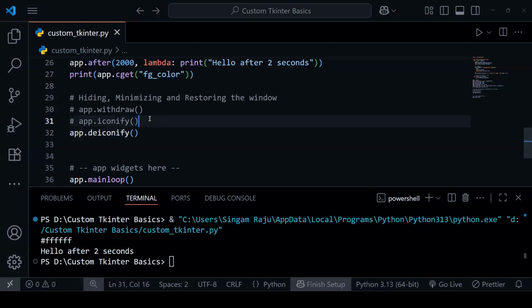It's something like iconify will say send me to the taskbar but keep me visible there. And withdraw hides me like a ninja. Don't even show me in the taskbar, something like that.